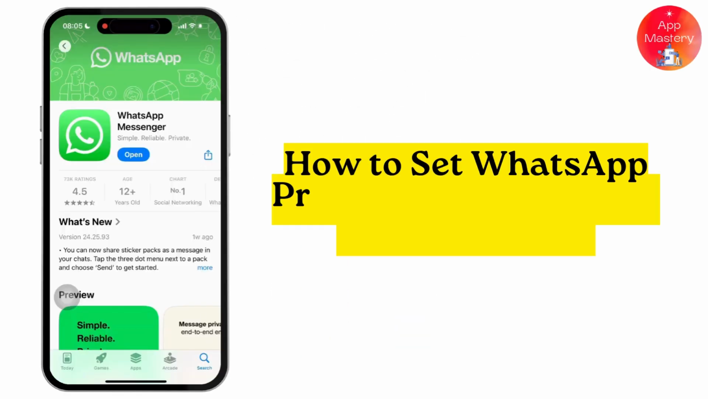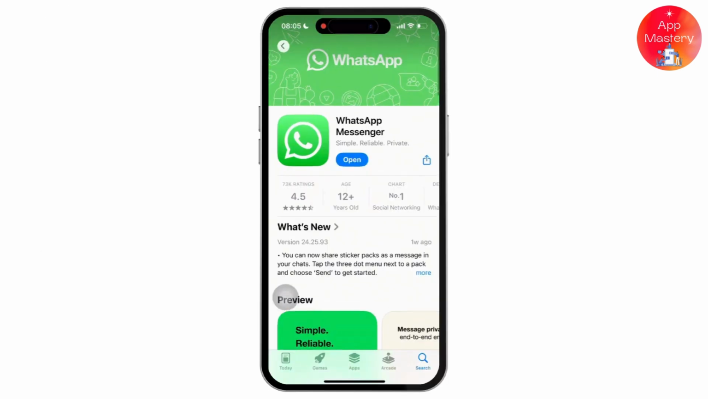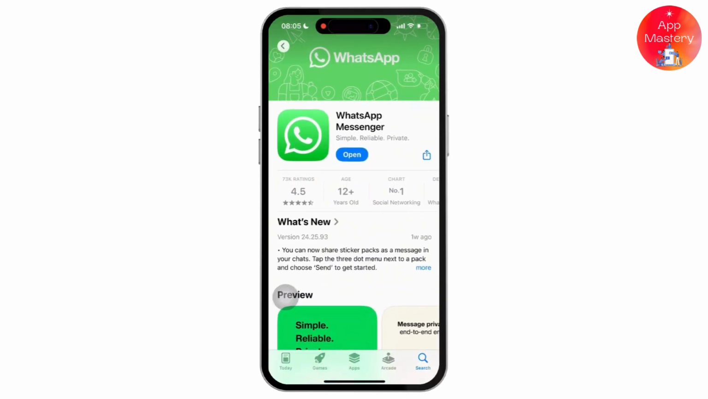Can you set a WhatsApp profile picture without losing quality? So let's get started. Setting a high quality profile picture on WhatsApp can sometimes be tricky because WhatsApp compresses images. However, you can follow these steps to ensure minimal loss of quality when uploading your profile picture.